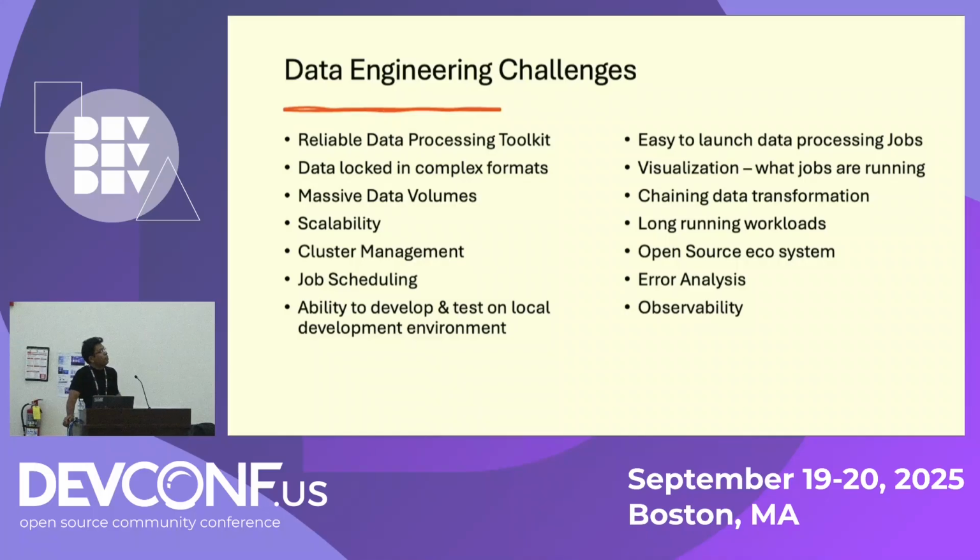Ability to develop on local machines: all the changes you make or transformations you develop need to be tested locally. Easy launch of data processing jobs is another. Not all team members know what is going on under the hood, but they need to be able to say, I want to run this particular transformation, and do it without knowing the underlying details of the transform.